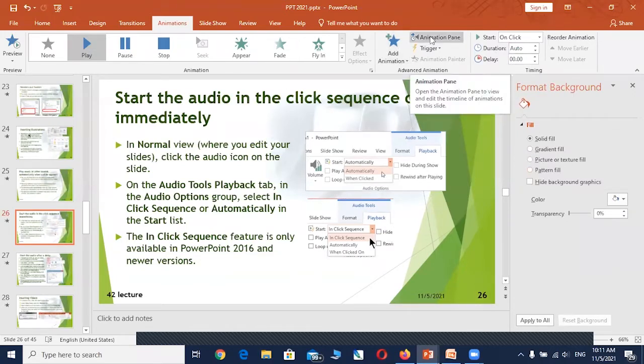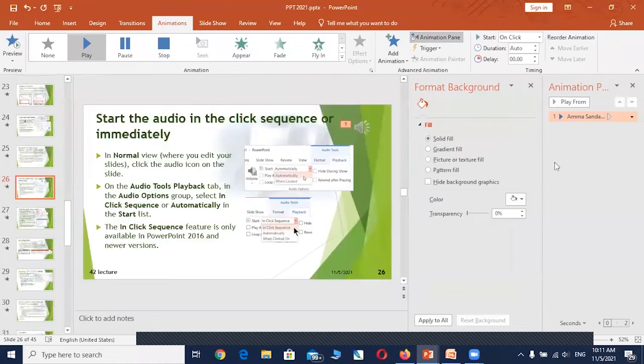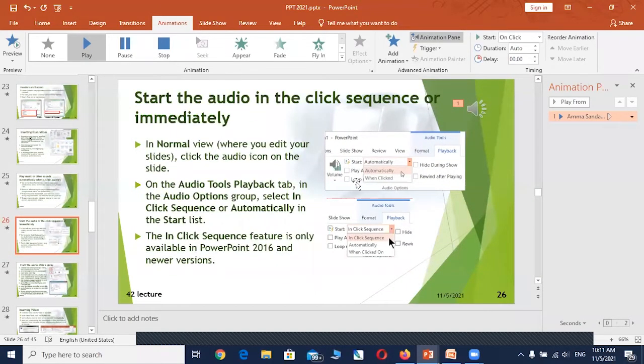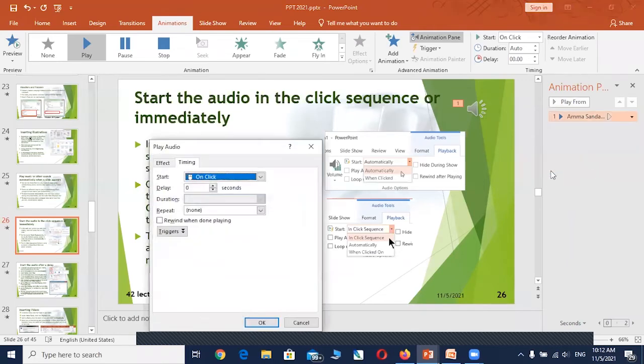First you can get the animation frame. This is the sound file. You click Play, then you can see the animation is added here. Then you can control these animations as you normally do for other objects. Then you can see some timing options.